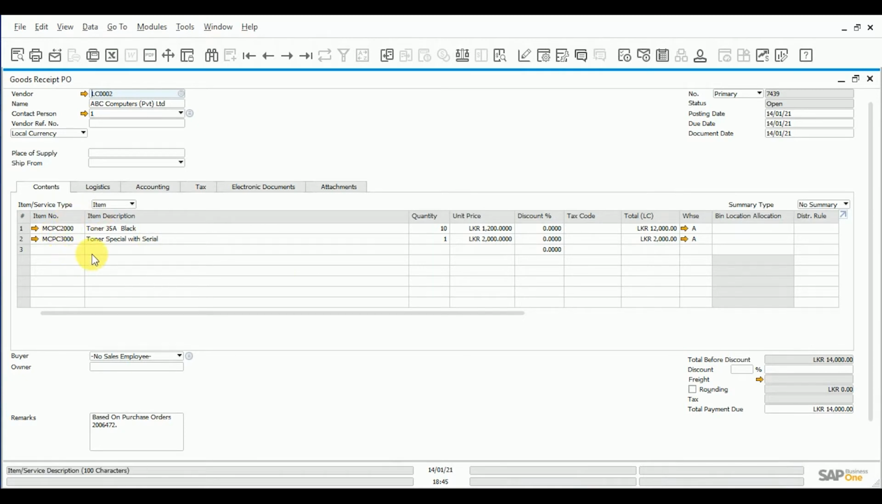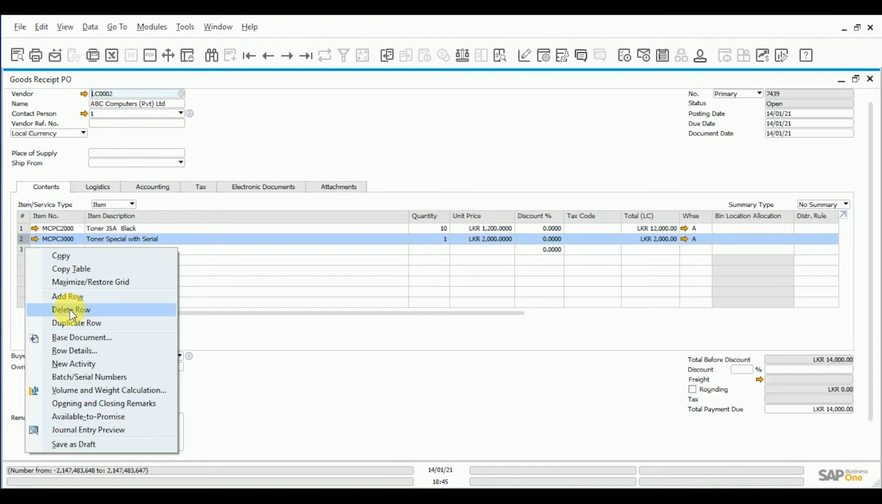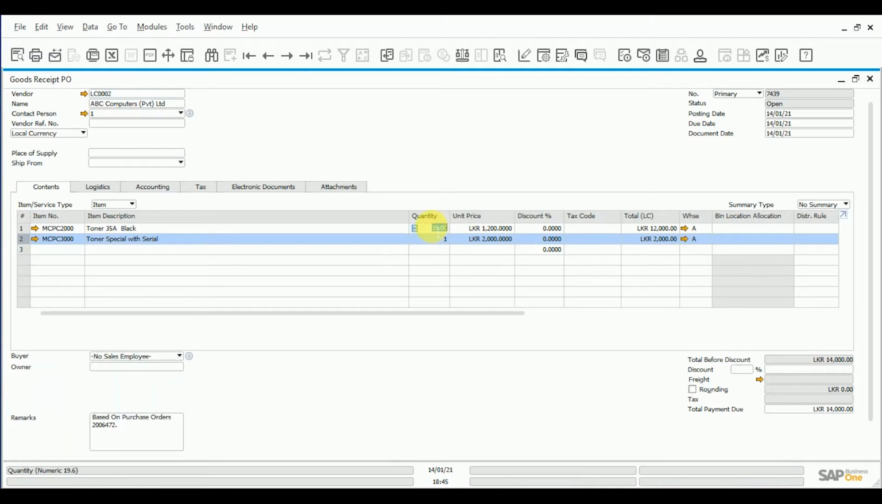There are two items in this purchase order. If it is a partial one, we can remove one item with a right click in the row and delete the row. Also, if the whole quantity is not coming for this shipment, we can amend the quantity in the goods receipt PO. Then it will automatically calculate the totals, and also we can change the warehouses.